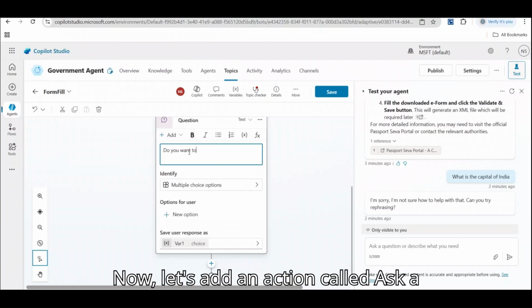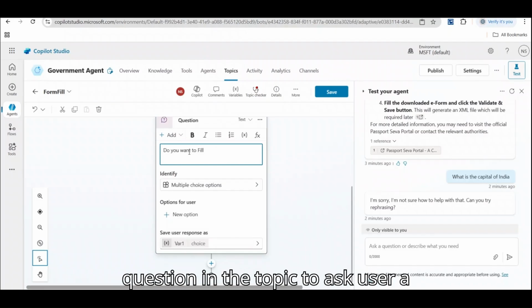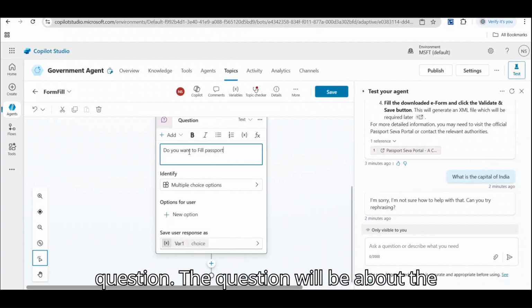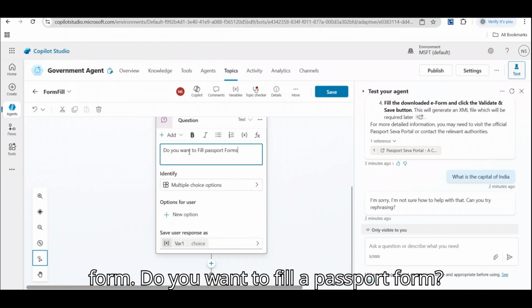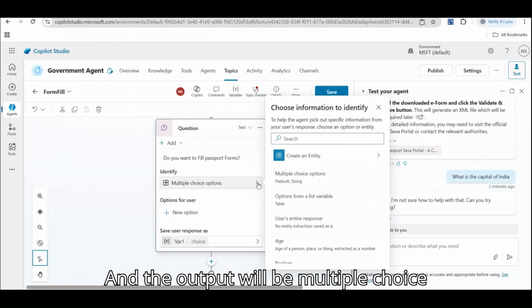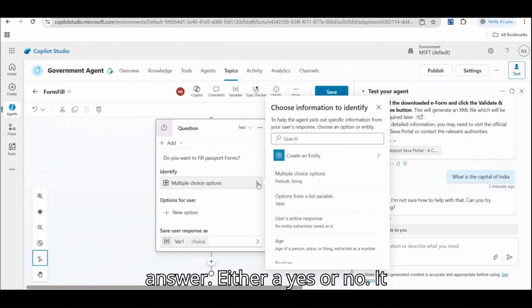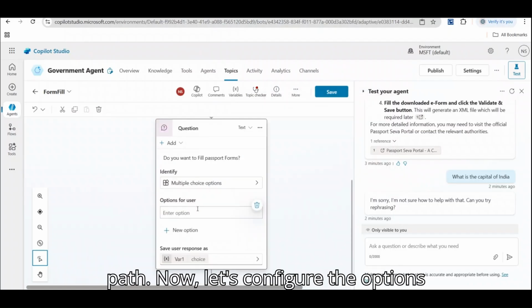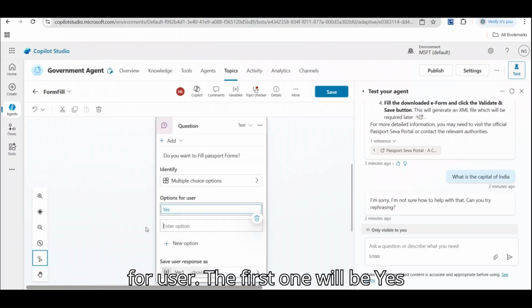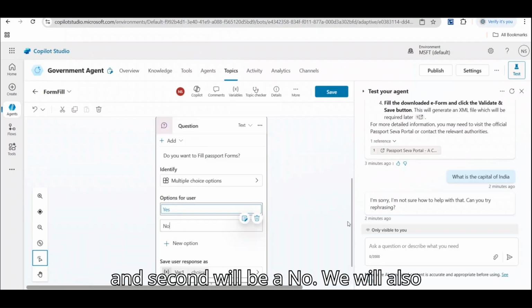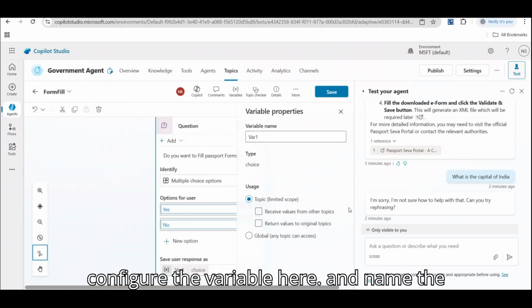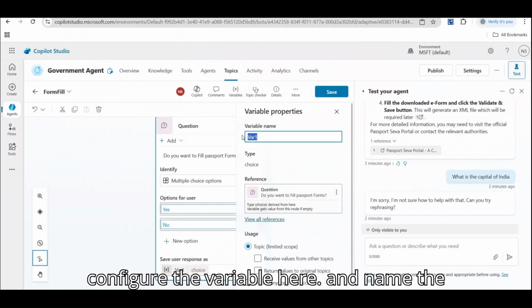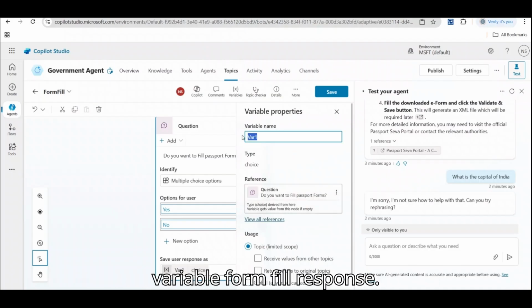Now, let's add an action called Ask a Question in the topic to ask the user a question. The question will be about the form. Do you want to fill a passport form? And the output will be a multiple choice answer, either yes or no. It will help the agent to be on the right path. Now, let's configure the options for the user. The first one will be yes, and the second will be no. We will also configure the variable here and name the variable form fill response.